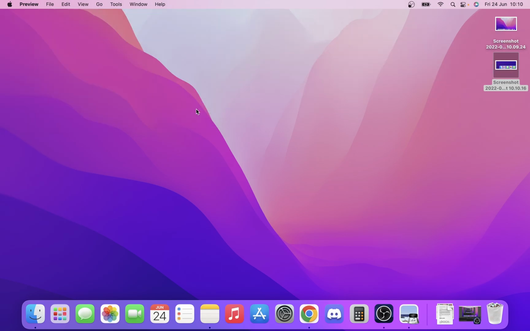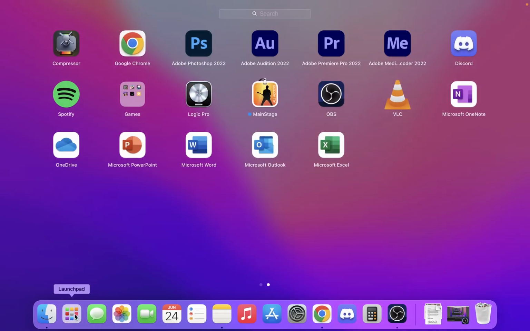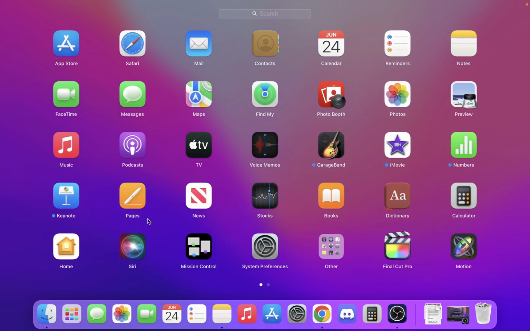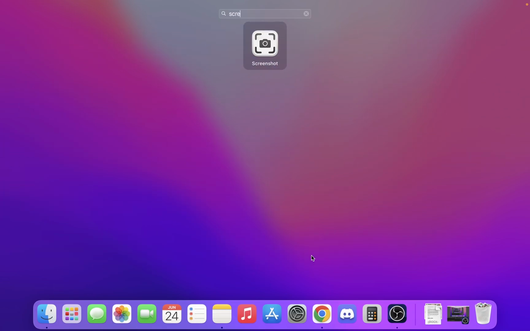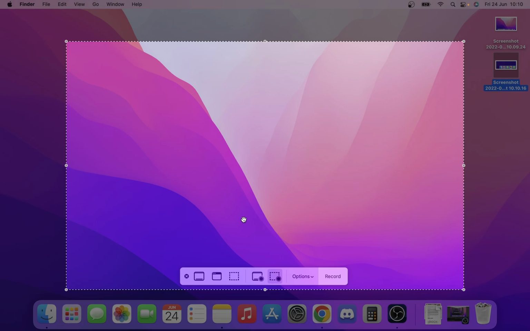There is another way you can screenshot as well. That's coming into your Launchpad. It will typically be stored in the Other folder, but we'll just type in Screenshot. As you can see, there's actually an application. And this is a more comprehensive one, maybe. I don't know how you'd want to call it.